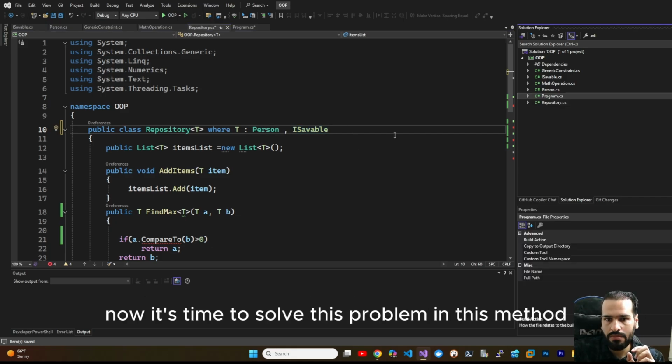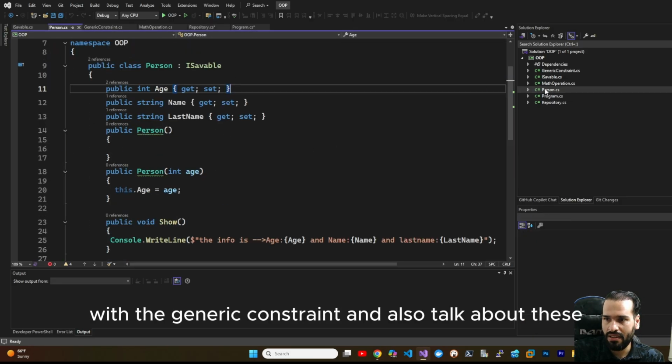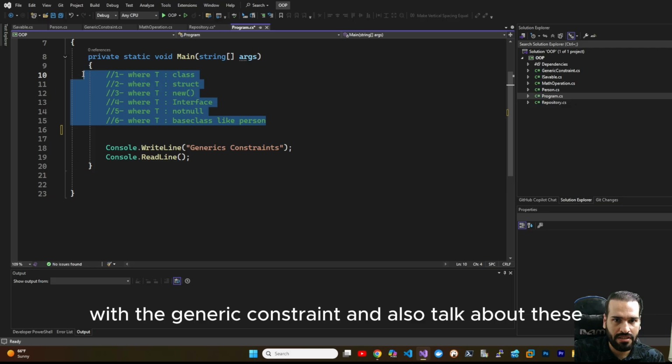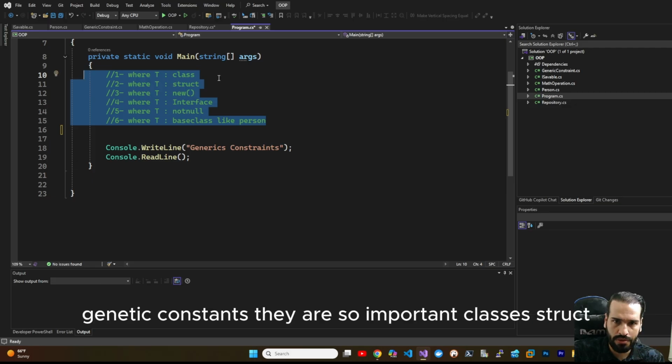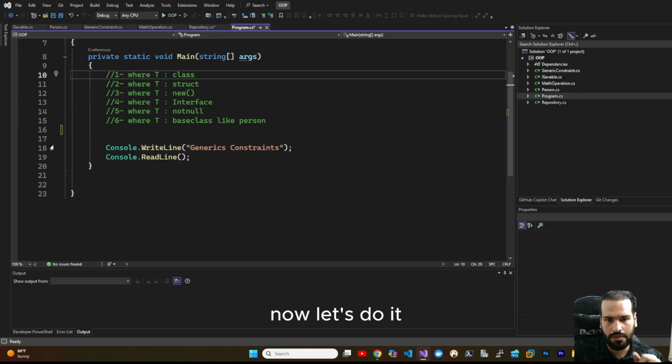Now it's time to solve this problem in this method with the generic constraint and also talk about these generic constraints. They are so important: class, struct, constructor, interface, new, and base class constraints. Now let's do it.